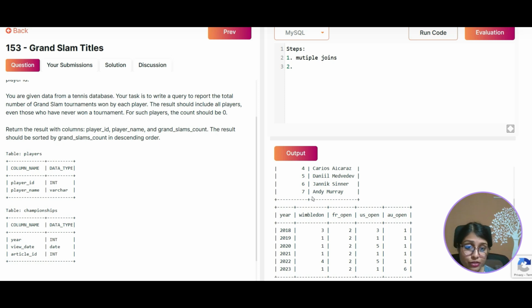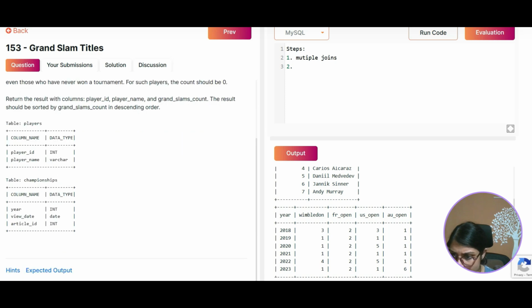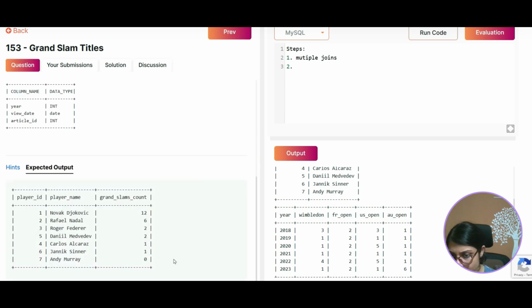Of course, we have to do left join. It's specifically mentioned we have to do left join. So we can do that. And then for French Open also we have to do that. US Open and Australian Open, all of them. Do we need year-wise or something? We do not need, right? What's the expected output? No, we do not need year-wise. So year can be discounted here, not a big deal.